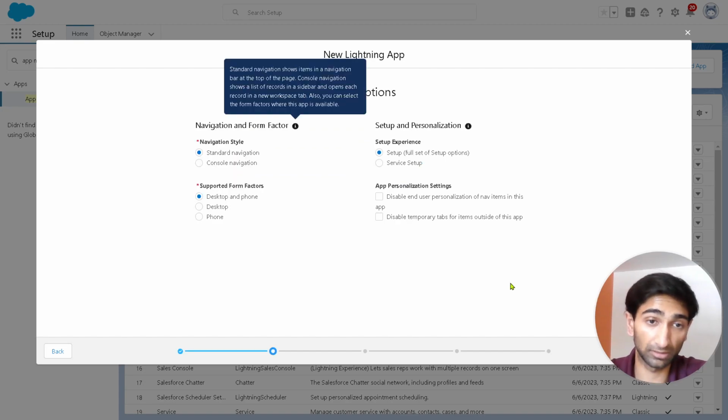All right, so we're gonna keep these as standard. The navigation system is gonna be the standard one. Support form factors, desktop and phone. So this will be enabling the desktop version, so online version through a desktop or a laptop, and the phone version. So you can also download Salesforce on your mobile phone, and you can utilize this there as long as your credentials match.